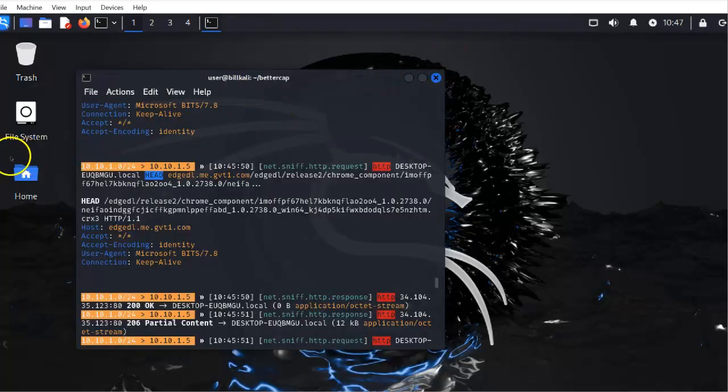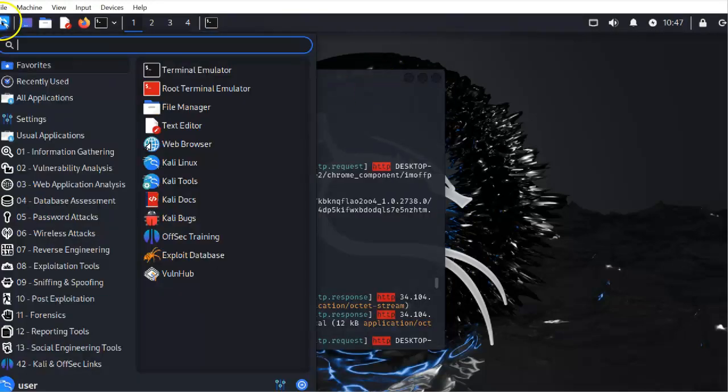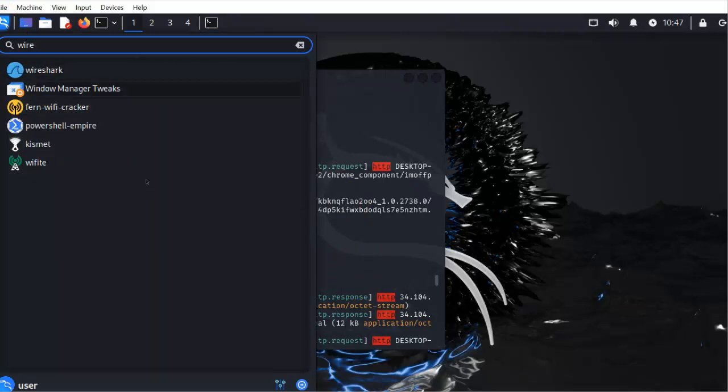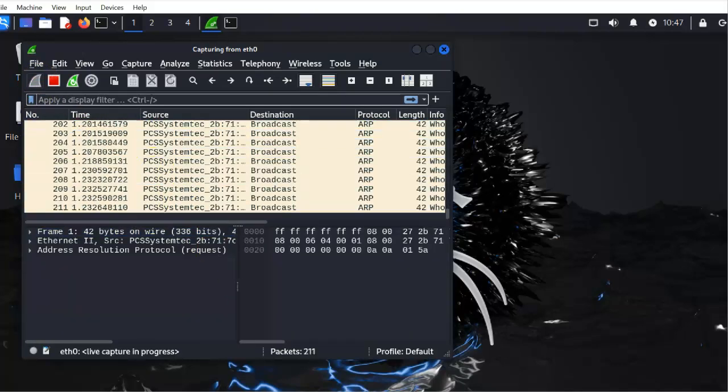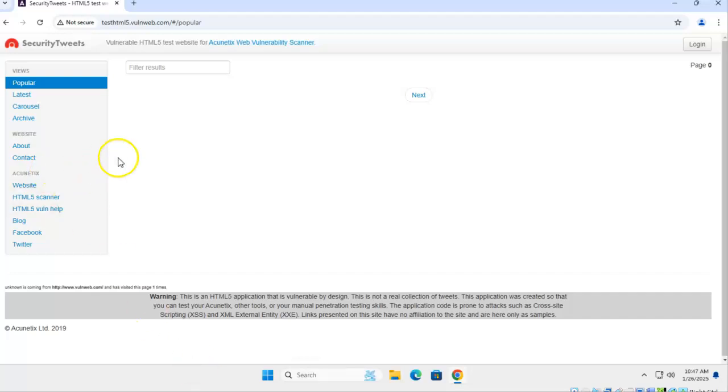We're going to capture some packets now in Wireshark because it's easier to look at it than over here. So Wireshark is already installed in Kali Linux. Here is our main adapter, eth0. It's always going to be eth0 in VirtualBox. We're going to start capturing. Then we're going to go over to our Windows 11 machine.